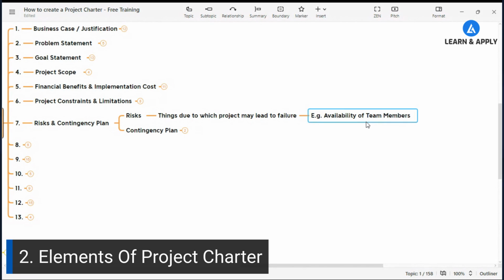For example, availability of team members. Let's say you're talking about a person who is very busy and it's not possible for that person to give the time for the project execution. So you need to identify what the constraints are, and what risks are available for your project, because of that your project might fail, right? So this is the availability of team members. This is just one example.